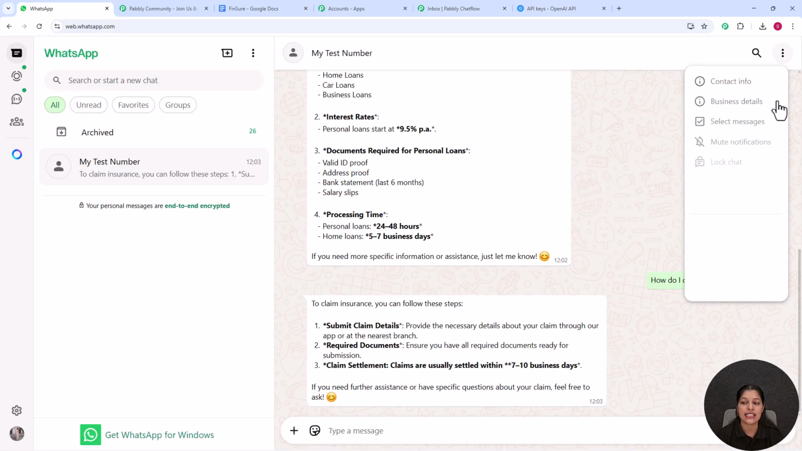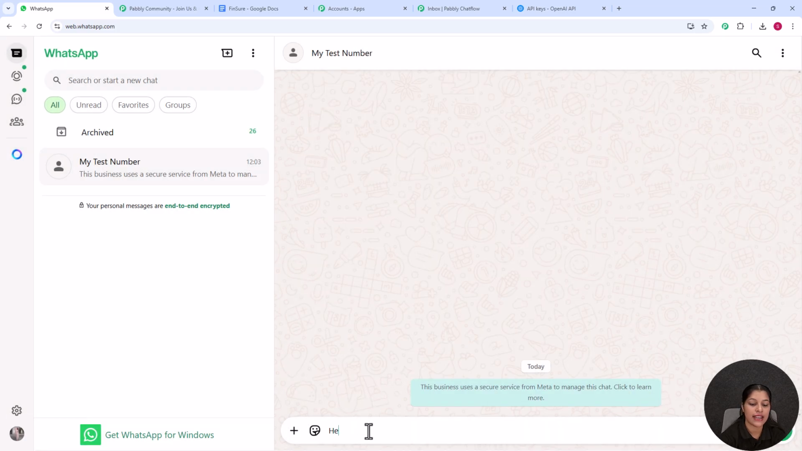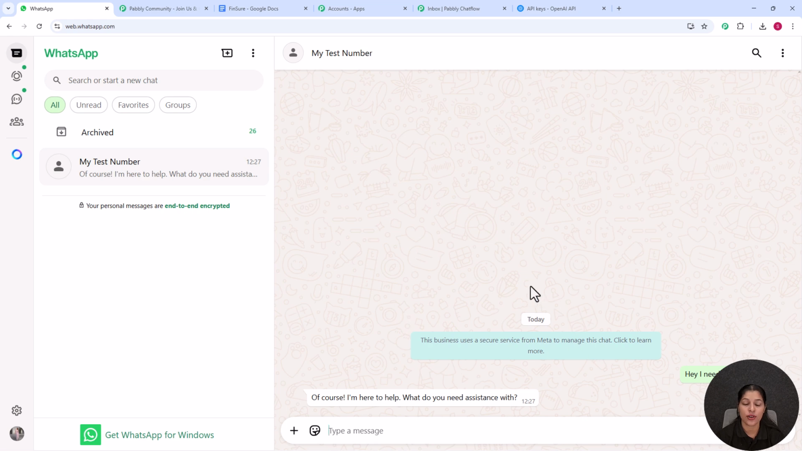Now let's firstly clear our previous chat. So here I have cleared my previous chat, and now I am going to enter the user's first message which I have recently added to my AI assistant, that is, hey, I need help. Now let's enter this message, and now I am going to wait for the response of my AI assistant. And here my AI assistant is responding to me with a message which says, of course I am here to help. What do you need assistance with?